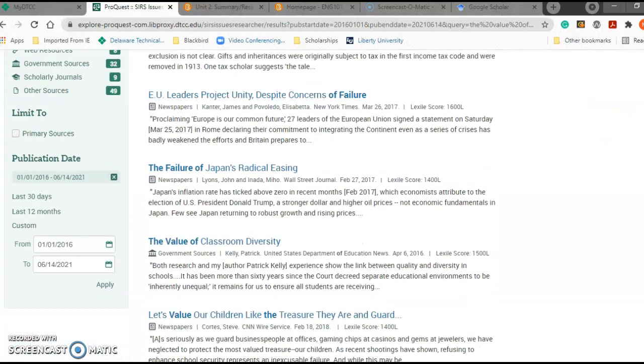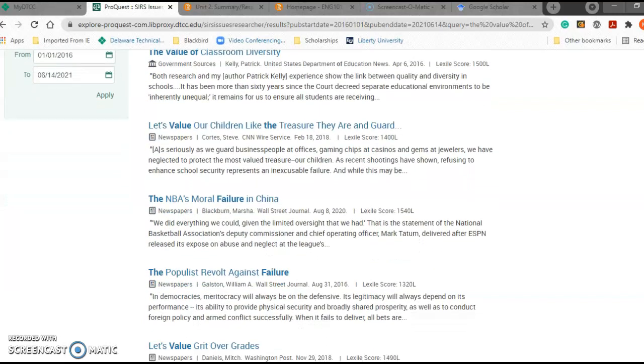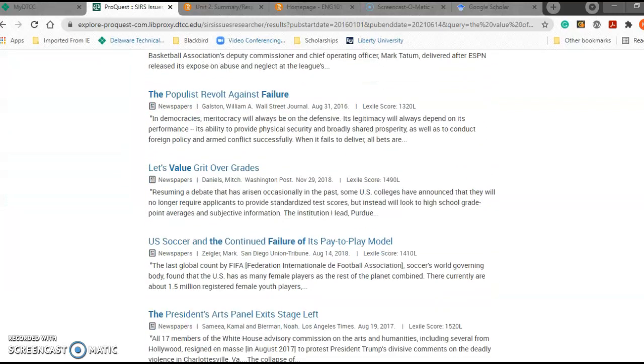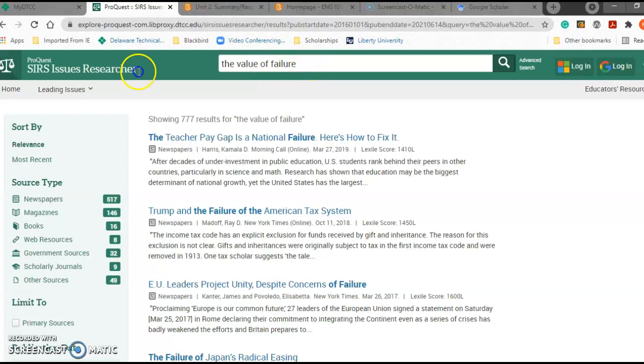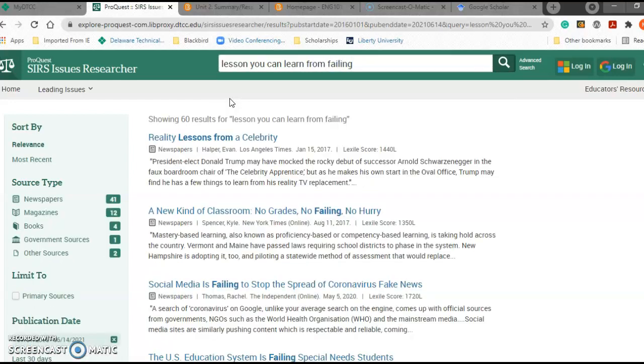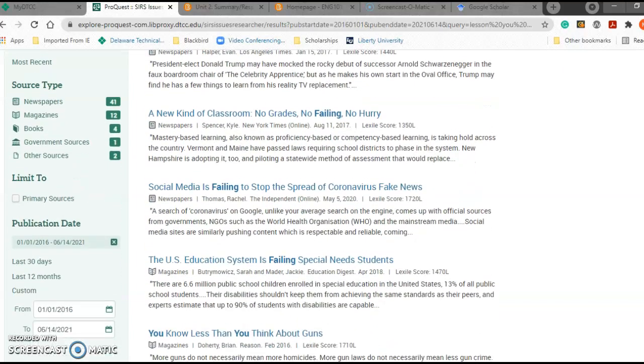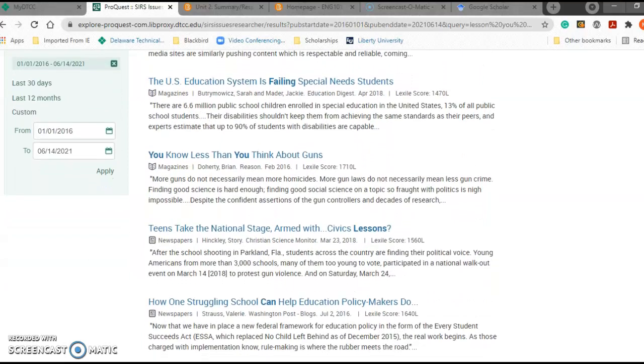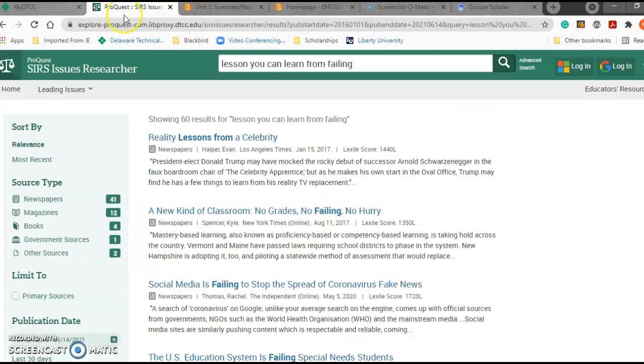Okay, so I'm looking here and I'm not seeing anything that does fit with what our paper was focusing on, so I'm going to change my words here. Let's see, lessons you can learn from failing. Still not finding anything quite what I need here, so I may try another search engine.